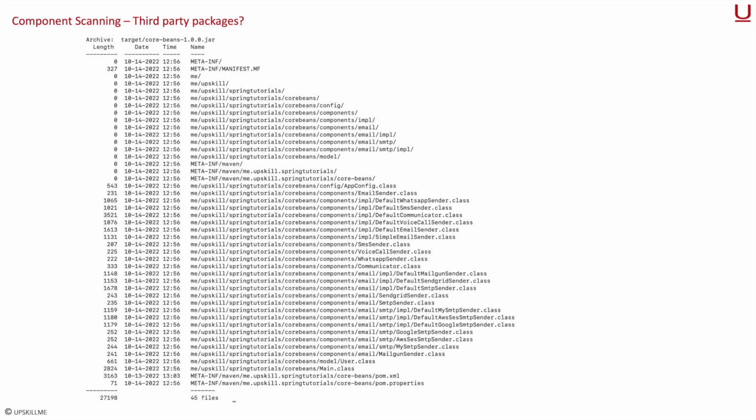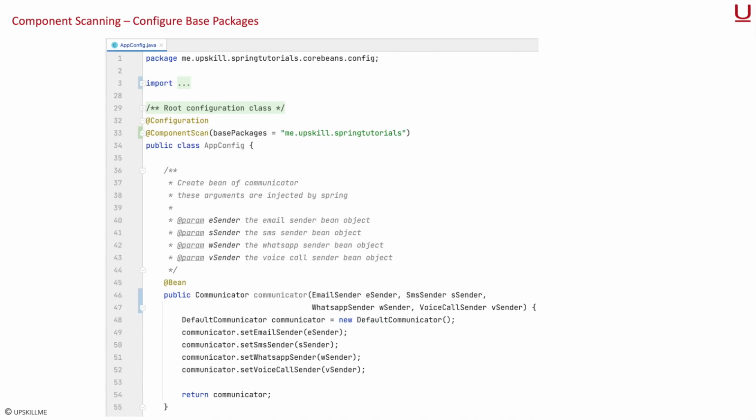Now the catch here is Spring wouldn't know which packages to scan or which packages to skip. To fix this problem, Spring provides us options to configure the packages to scan. We can specify the base package name while declaring the component scan annotation like this. If no base package value is specified, the package of the class on which the component scan is declared is considered as the base package.